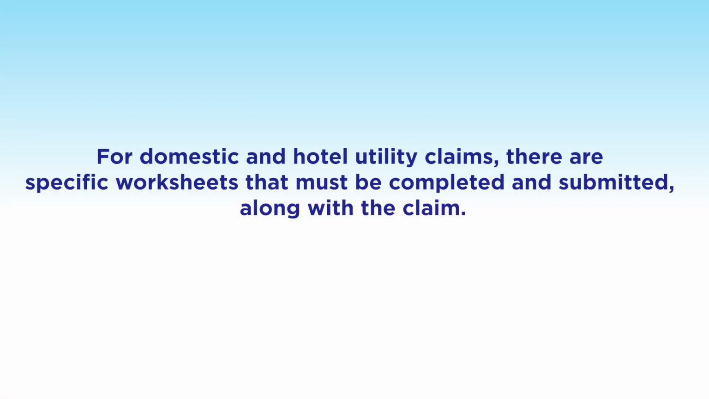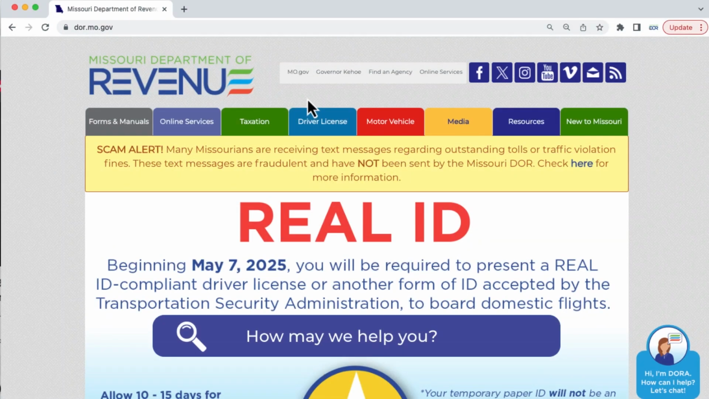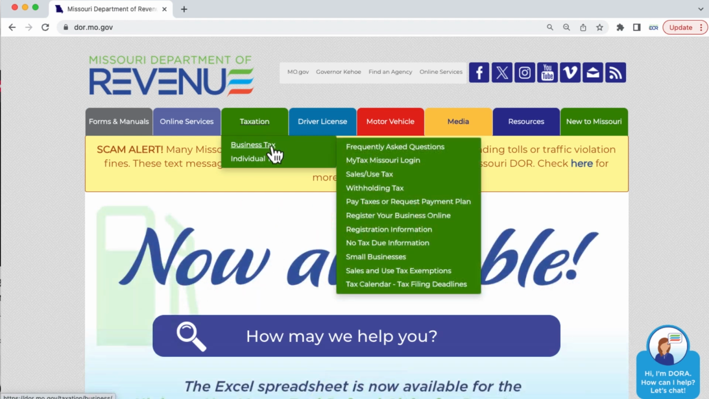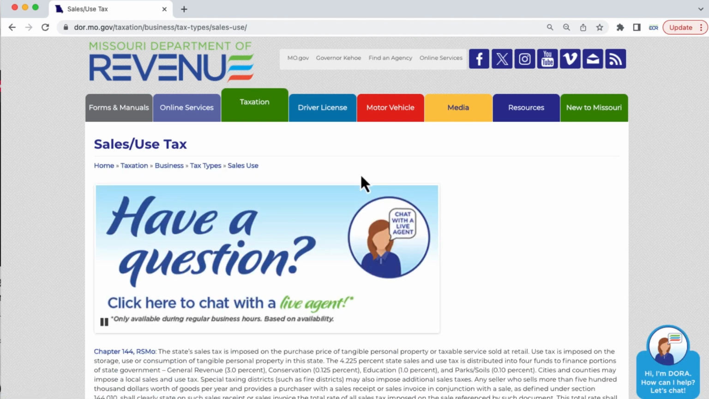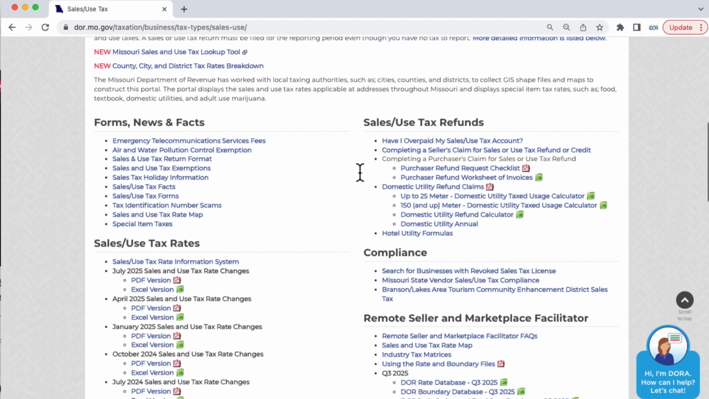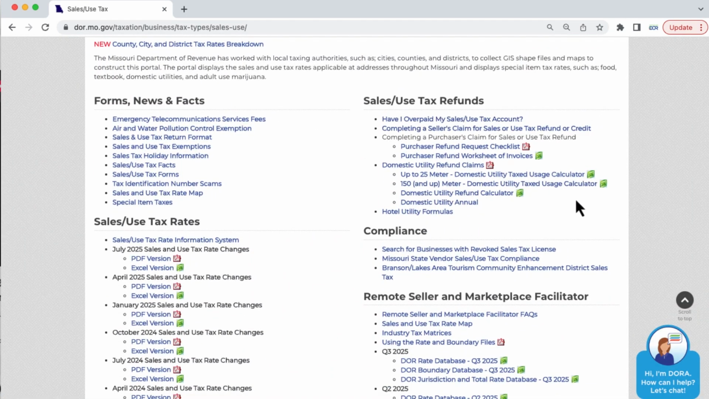For domestic and hotel utility claims, there are specific worksheets that must be completed and submitted along with the claim. These can also be found on our website, on the Sales Use Tax homepage. This page can be navigated to by hovering over the Taxation tab, the Business Tax option on the drop-down menu, and then clicking on Sales Use Tax. Here, you will find worksheets needed for both domestic and hotel utility claims.